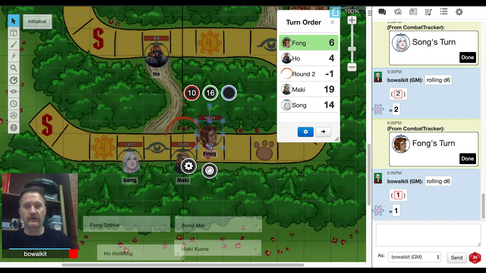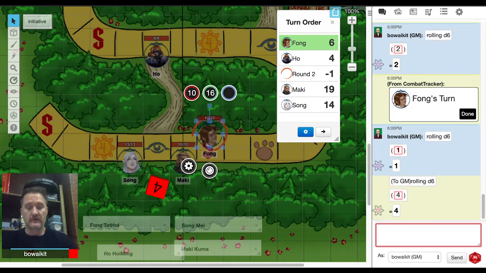Okay, we land on a save challenge. I have a list of potential things that could happen to the player at this point. So I am going to make a secret d6 roll to see which things happened on my list. All right, Fong, you see some yummy looking berries on the tree. You're not sure if these are edible or you'll get sick. Make an intelligence check to see if you know the difference.